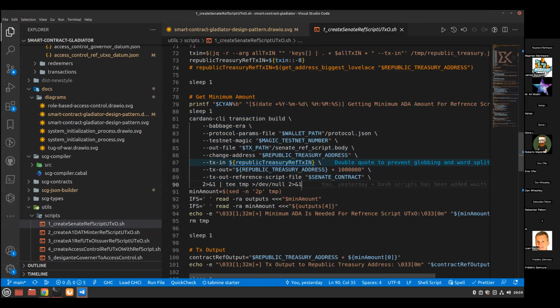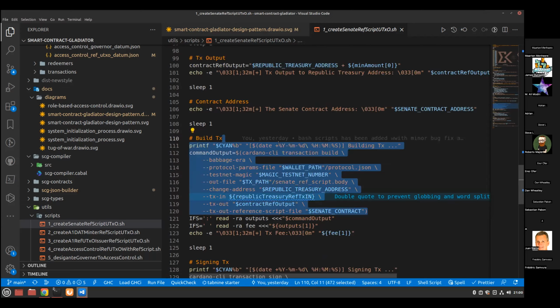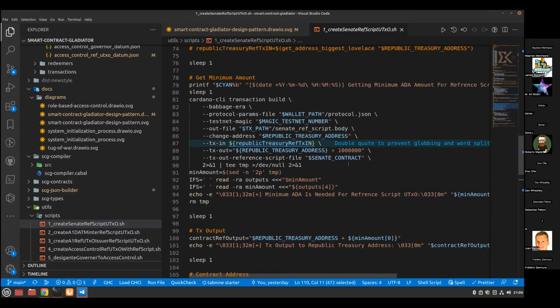So yeah, this is the only thing: it will use the Republic Treasury wallet to create a UTXO and deploy that Senate contract inside that UTXO, sending it back to the Republic Treasury address again. But you might see there are two commands here, exactly the same. Well, I use a trick. The trick is I'm giving a very low minimum UTXO to get an error.